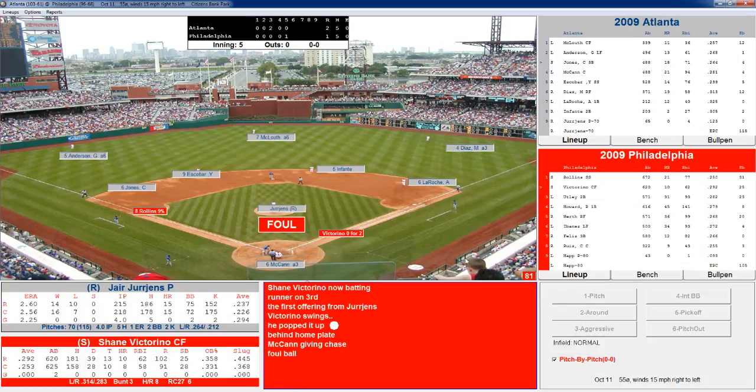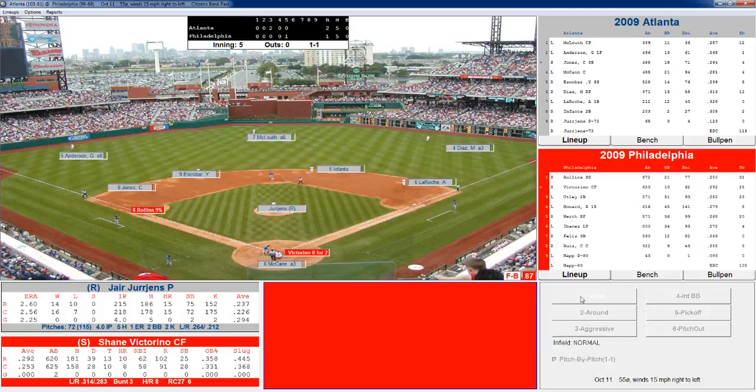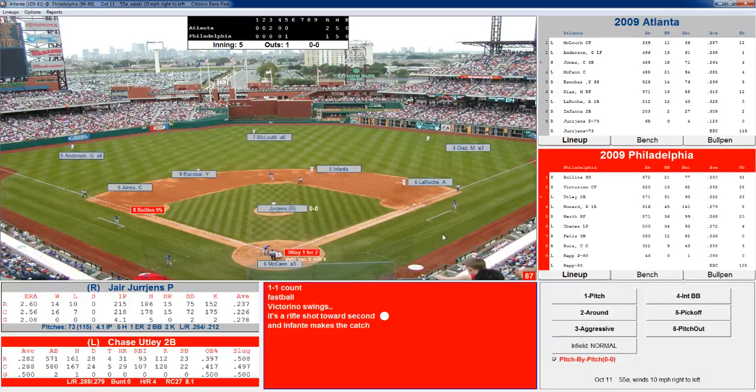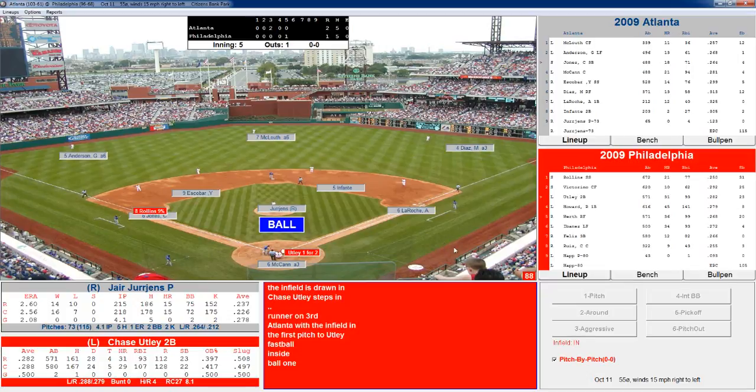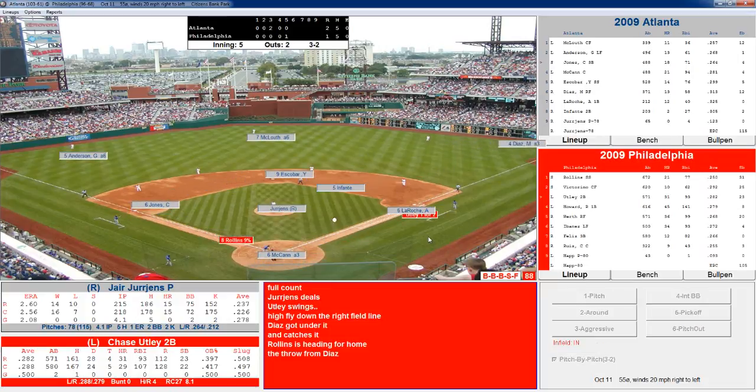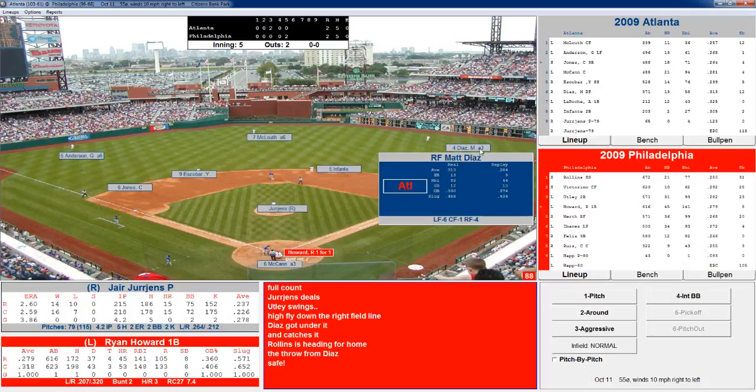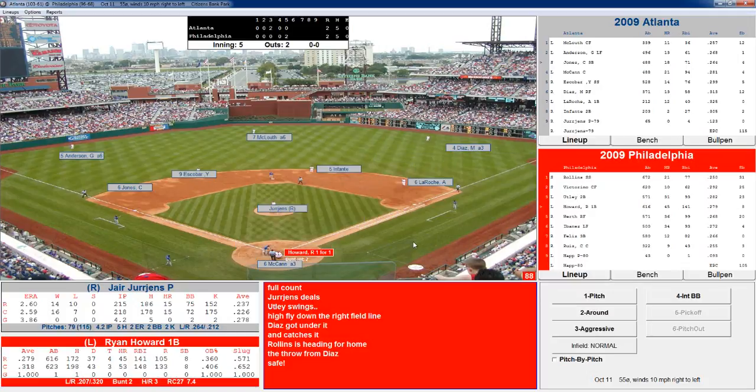Victorino, pop in, foul. 1-1. Infante catches it. We're actually going to play our infield in. See if we can catch that run from getting in. Alright, so 1-0's the count. 2-0. 3-0. 3-1. Pops up. McCann can't catch it behind the plate. Deep to... Oh! Diaz with the throw home, but unable to do it. And with that, it's 2-2.